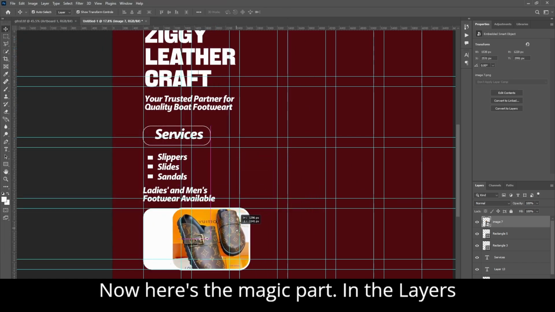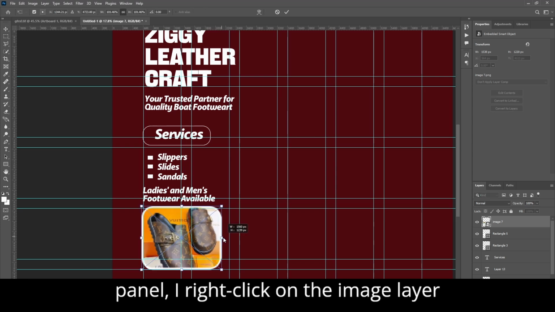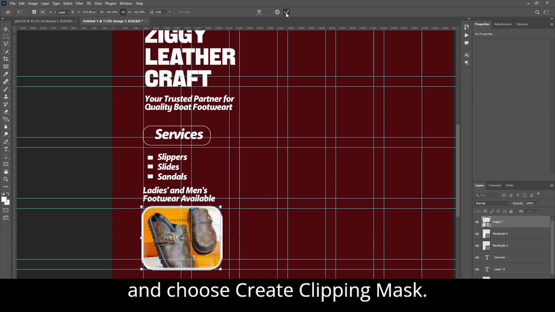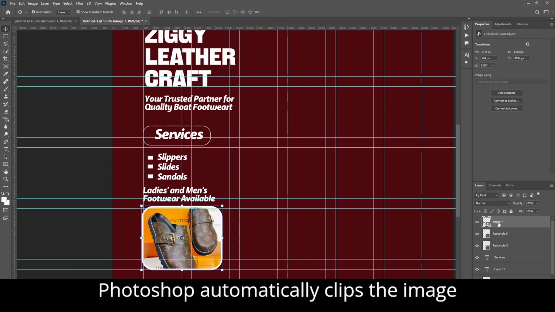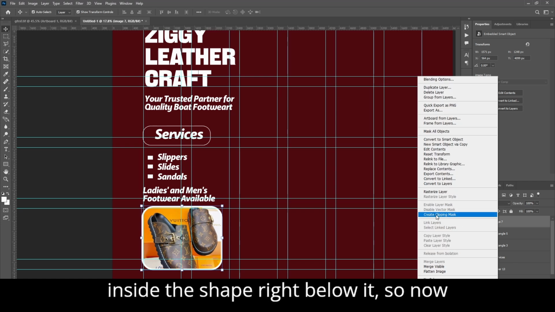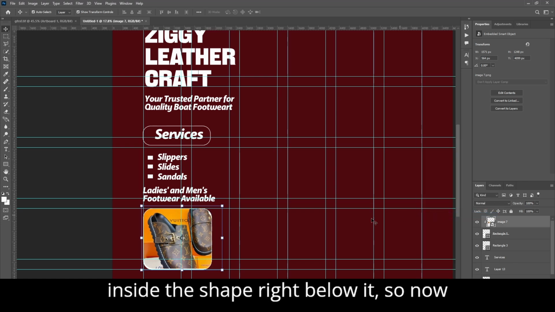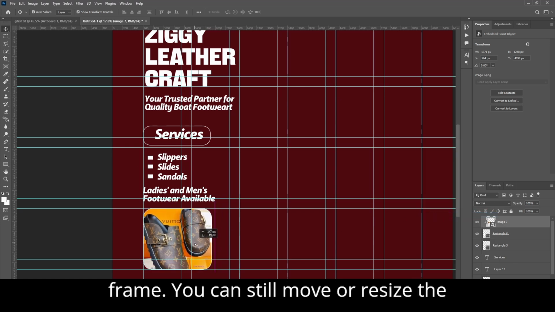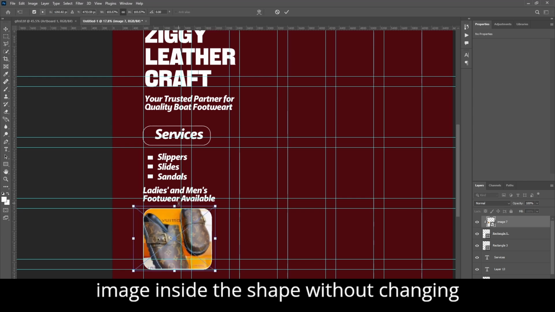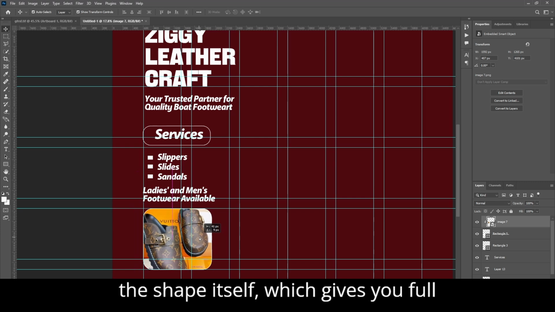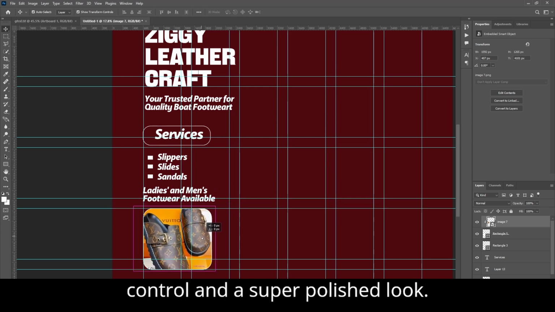Now here's the magic part. In the Layers panel, I right-click on the image layer and choose Create Clipping Mask. Photoshop automatically clips the image inside the shape right below it, so now the image fits perfectly within that frame. You can still move or resize the image inside the shape without changing the shape itself, which gives you full control and a super polished look.